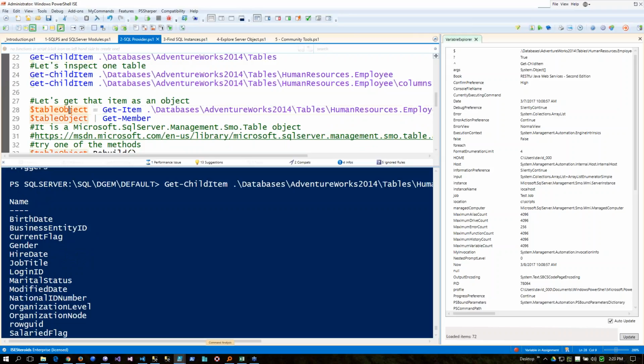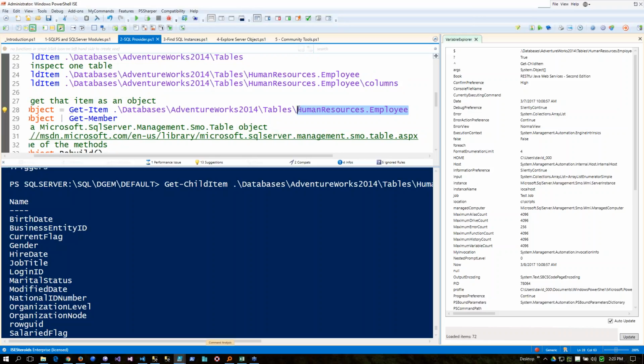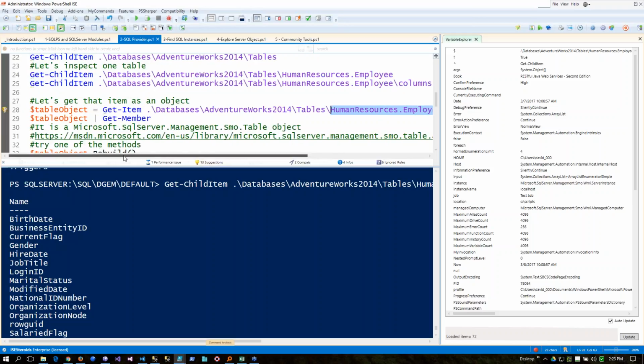So now I can list it here, but how do I actually deal with that table? How do I actually do things with that table? So maybe I want to see the definition. I want to add records, or I want to script the table. How do I actually work with it? So I need to access the object that it represents. You are aware that anything in the database, whether it's a table, view, stored procedure, login, these are all objects. So I'm going to use the Get-Item commandlet to get the object that's specified by this path.